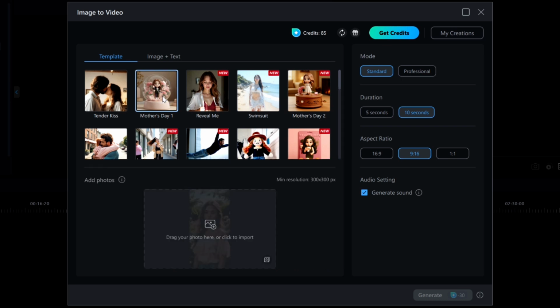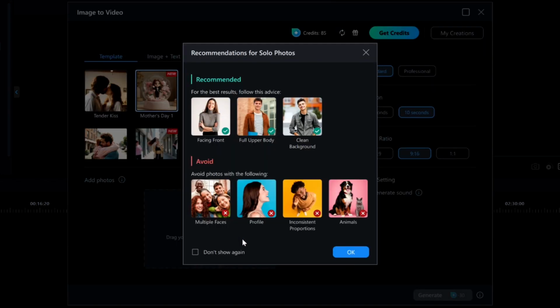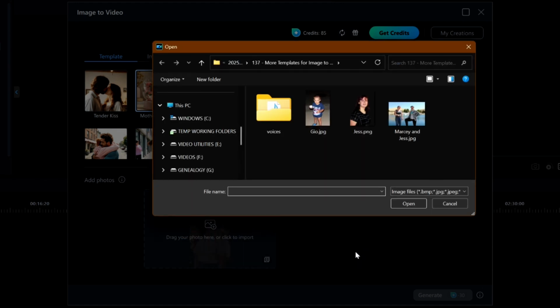The next step is to drag or import the photo to be used to the bottom area. If I click in that area, the Explorer window will pop up. You'll probably get the recommendations window to open up, which you can click on the Don't Show Again box in the lower left. Notice it says to avoid photos with animals. Interesting. I'll click OK to close that window. And then in the Explorer window, I'll select the photo named Jess, and then click on Open.